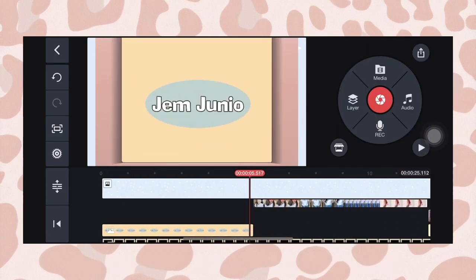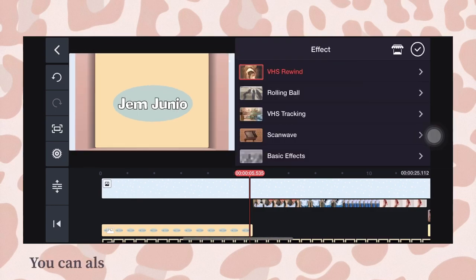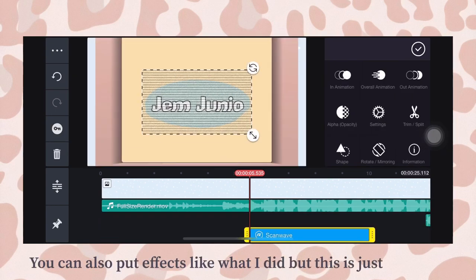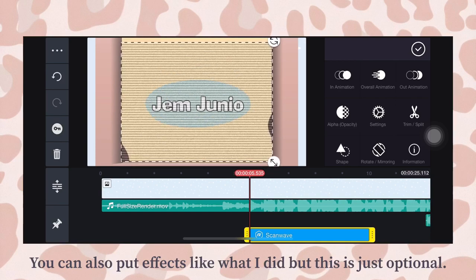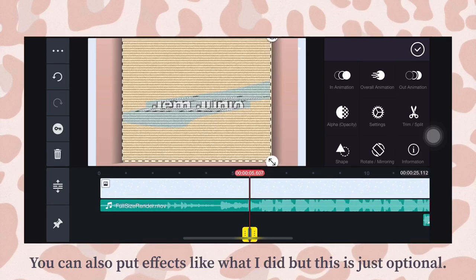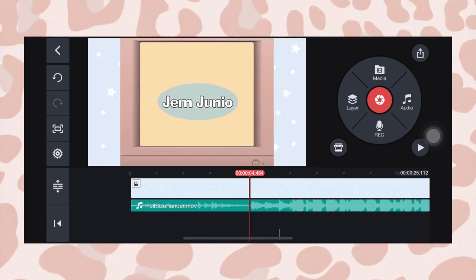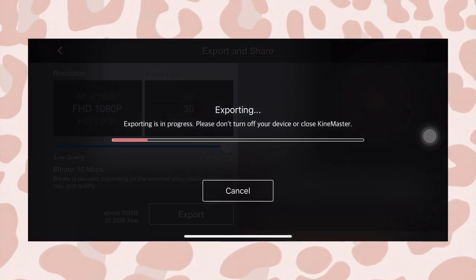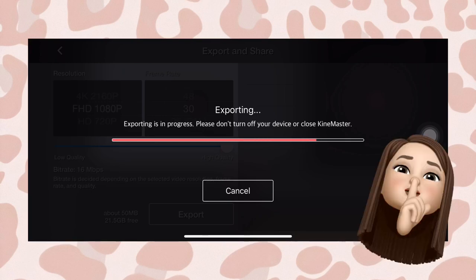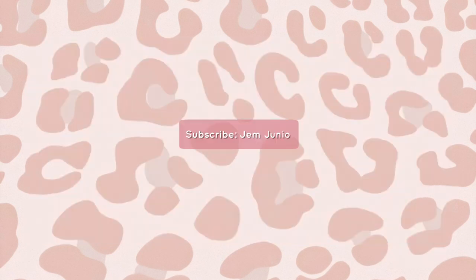And then, naglagay lang din ako ng effects, which is scan wave. Pero sa premium yata to, guys. Hindi ko alam kung available din siya. Pero di ako naka-premium, ah. 7 days free trial lang to. And pwede nyo rin yun gawin kung gusto nyo lang i-explore yung app. Tapos i-cancel nyo yung subscription before siya mag-renew para wala kayong mabayaran. That's a trick, guys. And then export it.